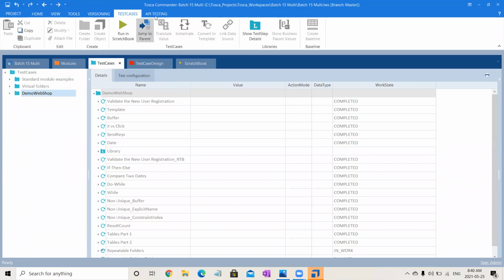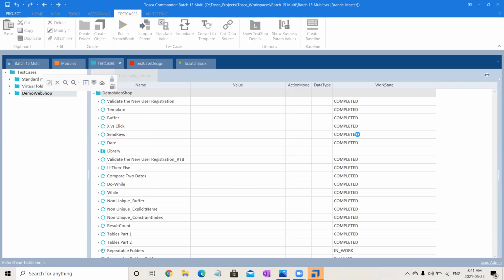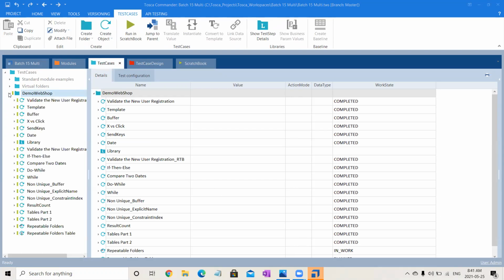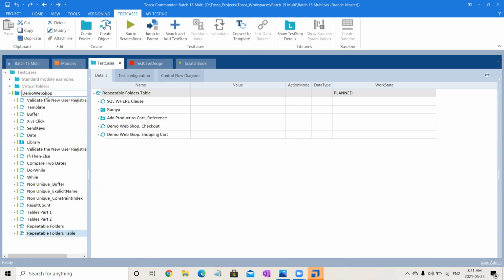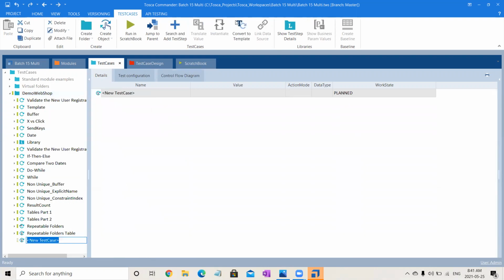Okay, so what I do is I am coming back over here, checking out this demo web shop folder, and what I do now is I'm creating a test case. Okay, so I'll create a test case, and the name of the test case is validate user login.